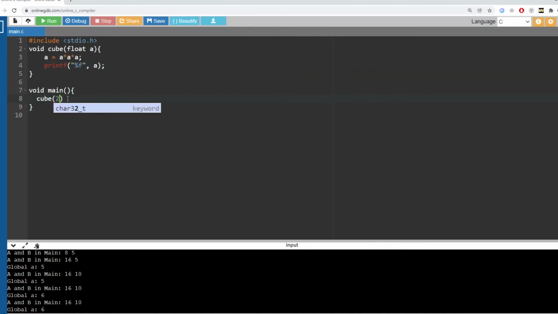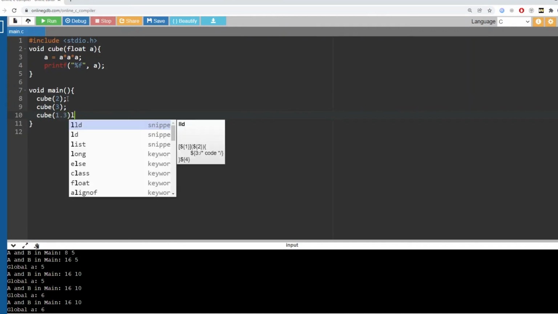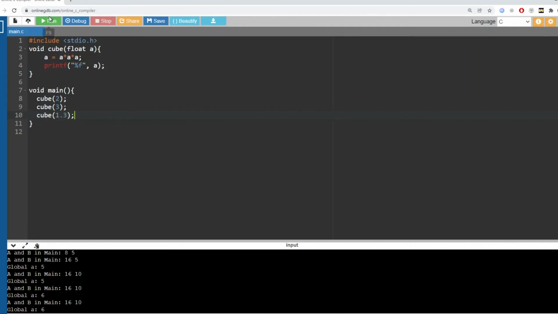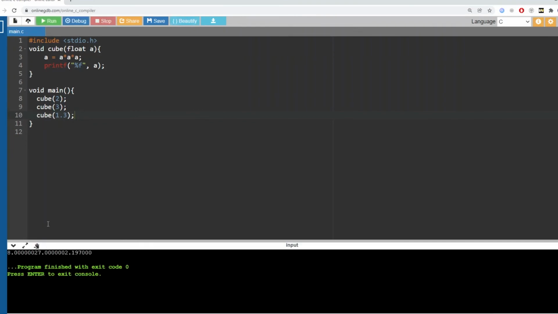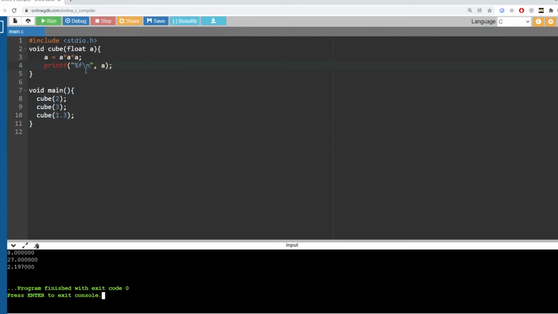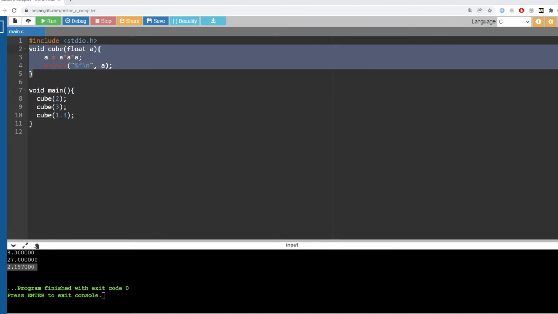Let's say cube of 2 should return 8, cube of 3 should return 27, cube of 1.3 should return, I'm not sure, I'm not going to do the math in my head that fast, but it should probably return something correct. Because we didn't have a new line, things look a bit ugly, so let's add a new line here, and we get 8, 27, and 2.197. Great. So this is your cube function that was in there.